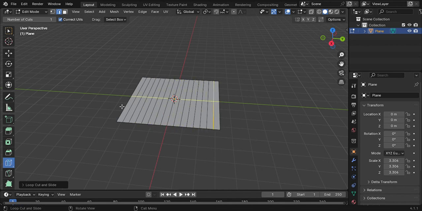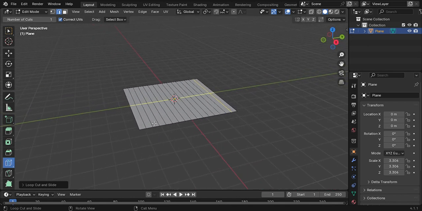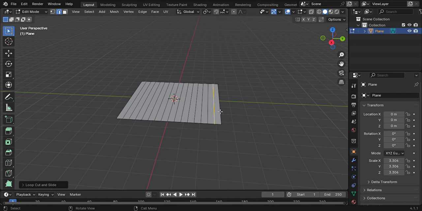Okay, and after getting this, you have to come back to select mode, because if you don't come back to select mode, your loop cut is going to affect everything you've done here. So select, make sure you're selecting the ones in the middle, the parts you want to be extruded out.